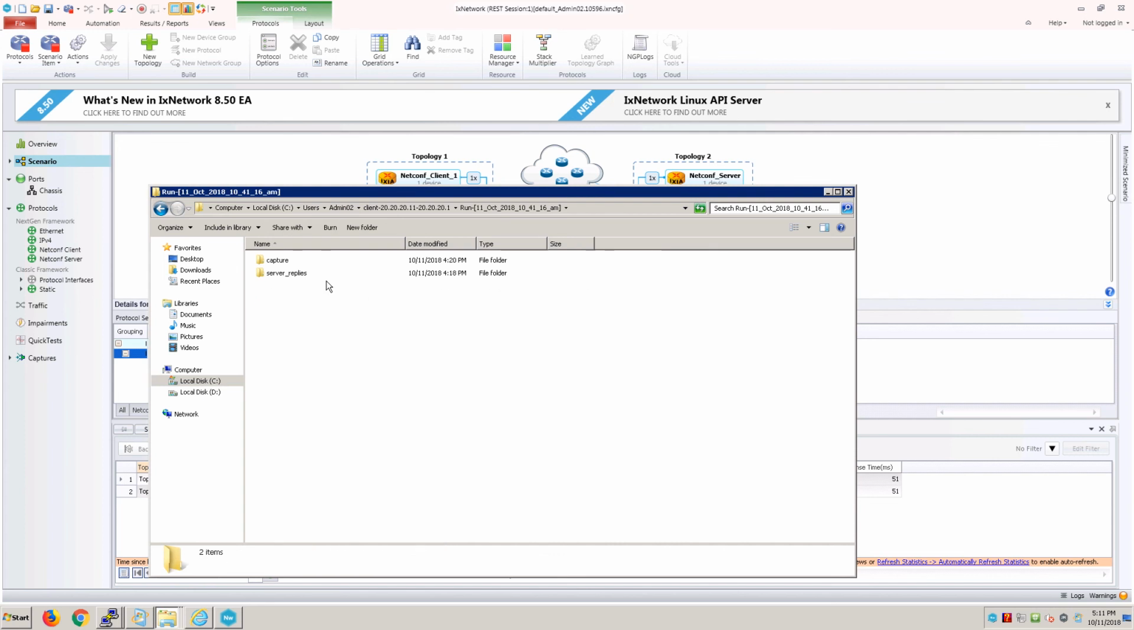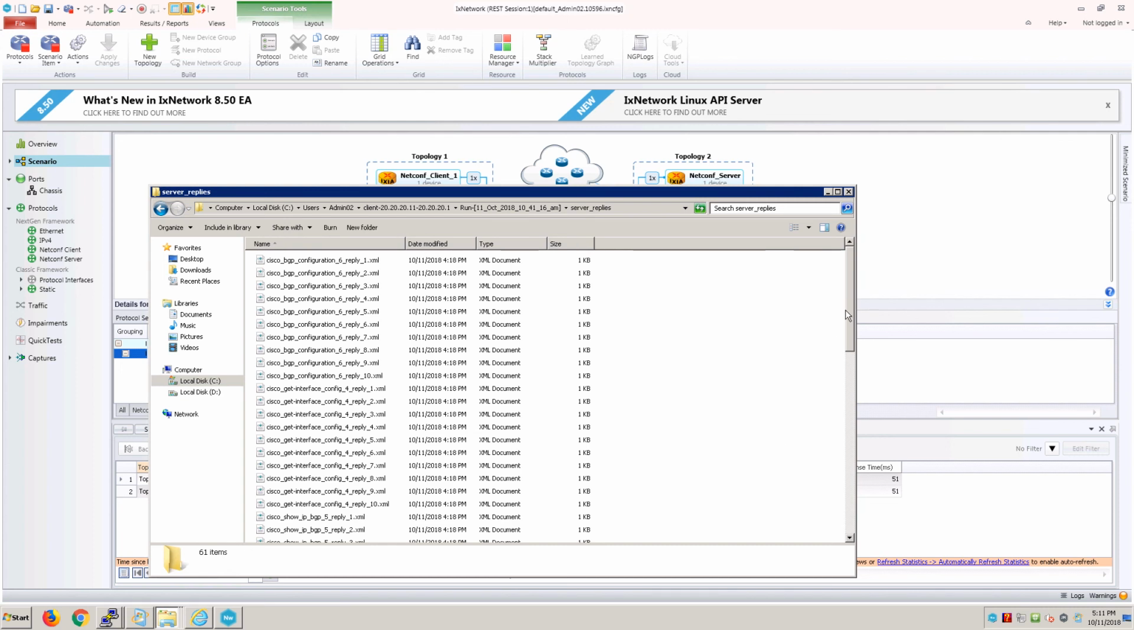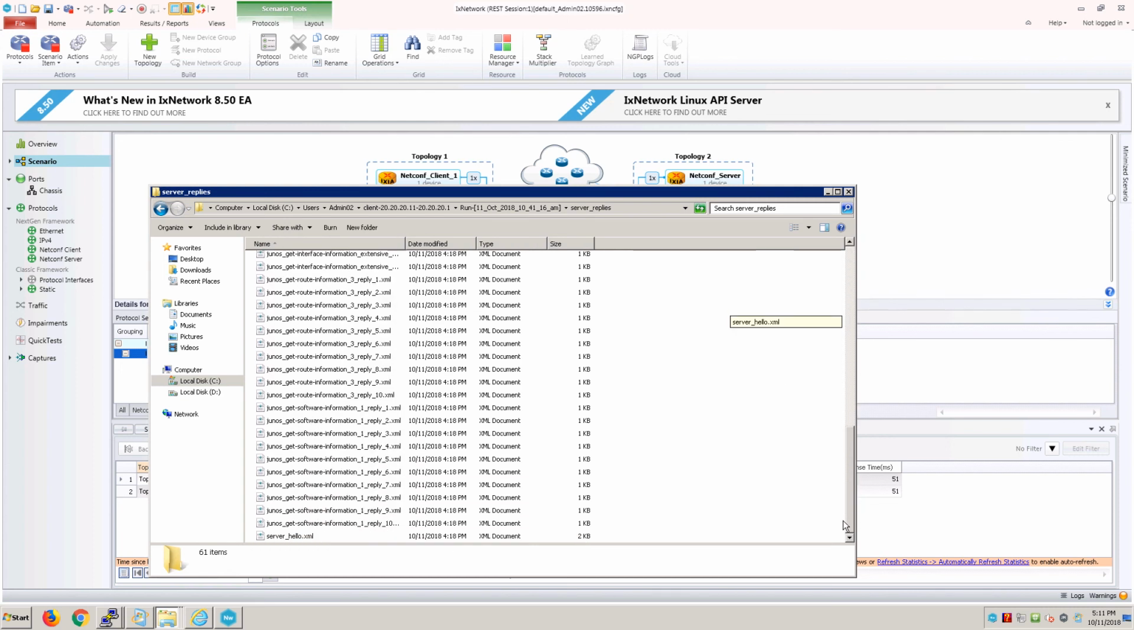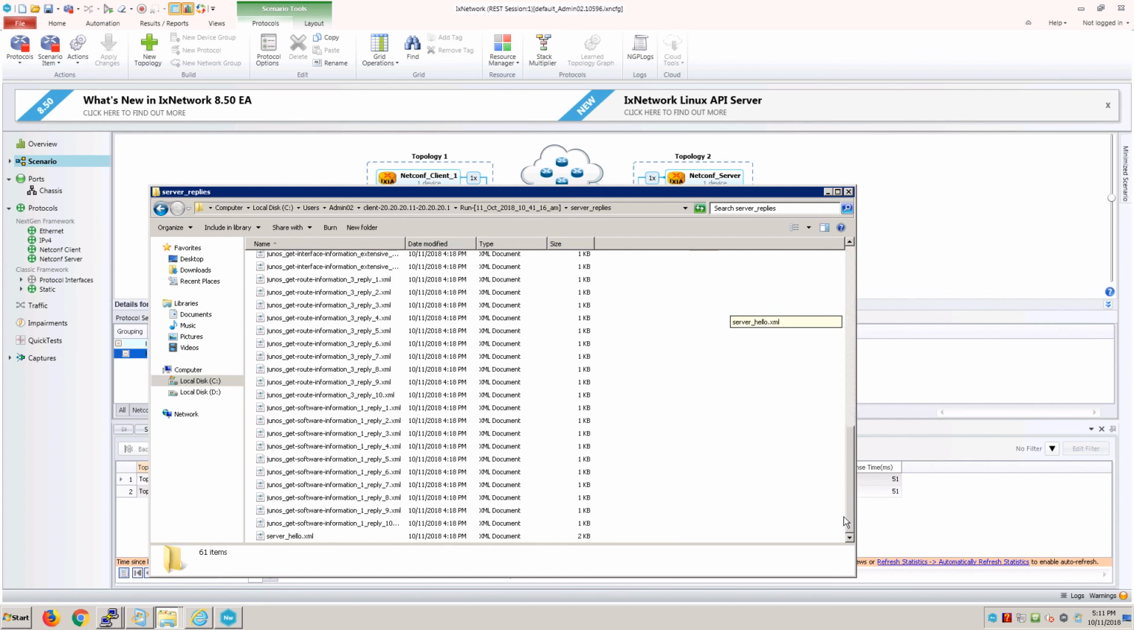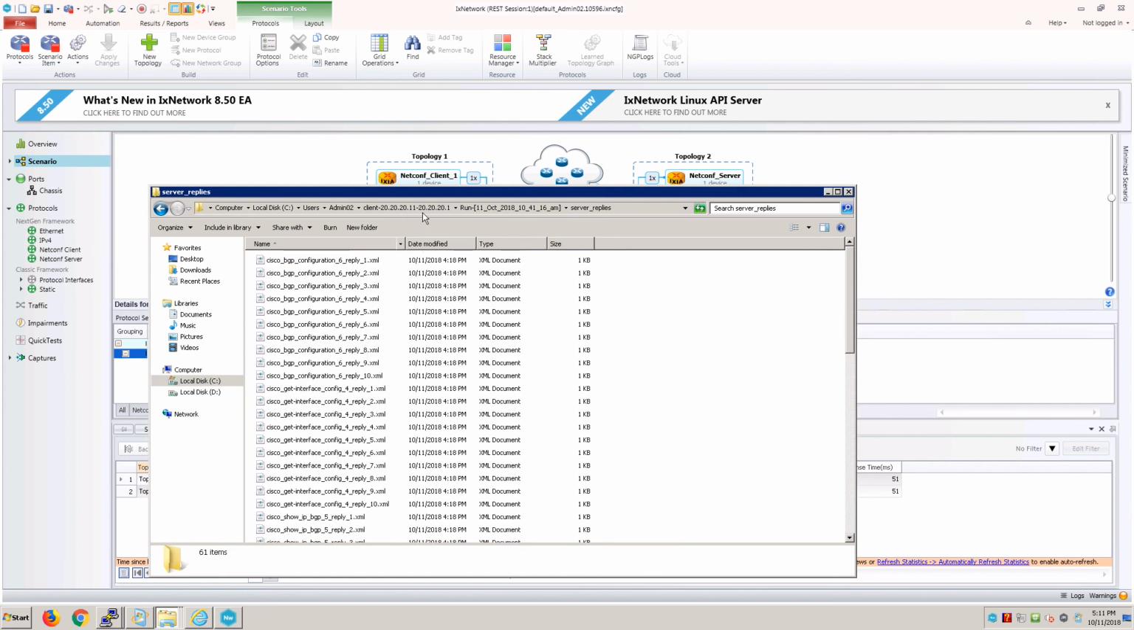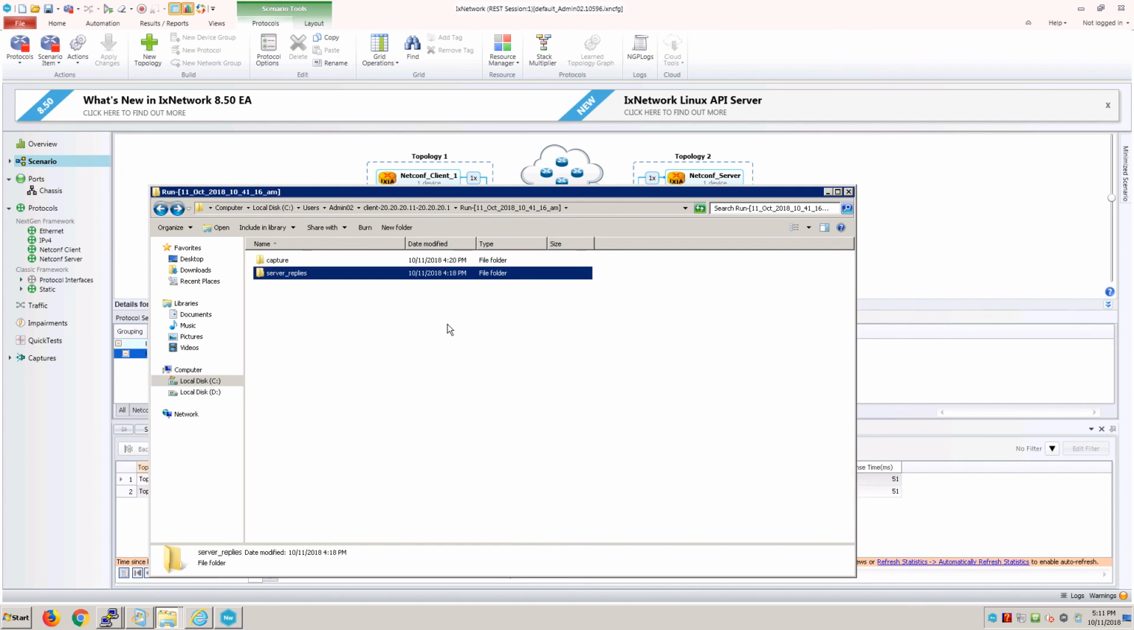If I go inside any run, there is server reply and capture. The capture files have the pcap files stored, and the server replies have all the server replies that I have got from the server. Since there are no errors received, there is no error directory. If someone wants to dig down further once the test is done, all the information is stored here. So this is surely going to be very useful for advanced testing.